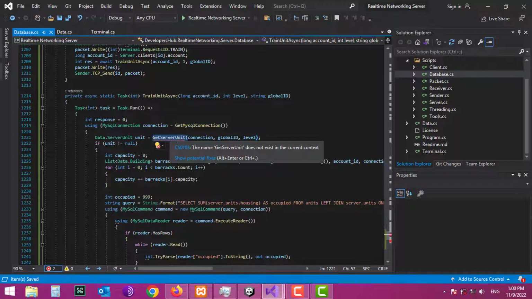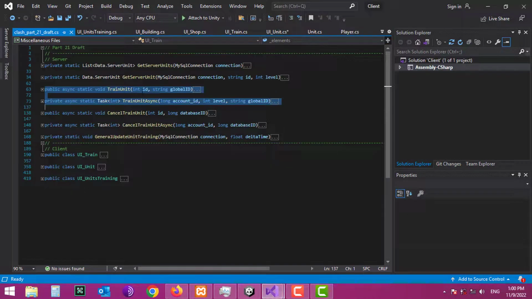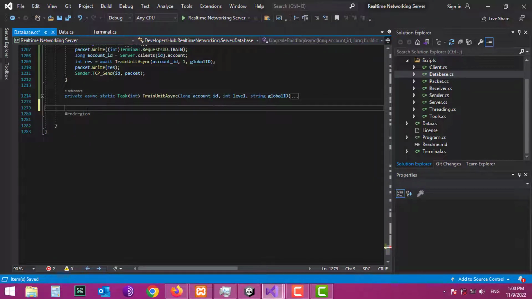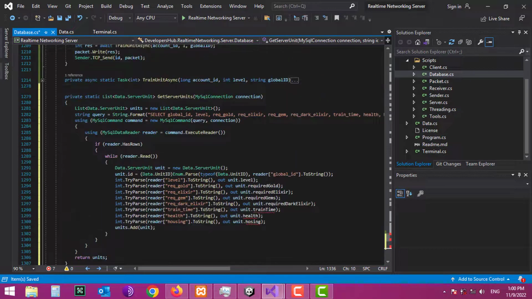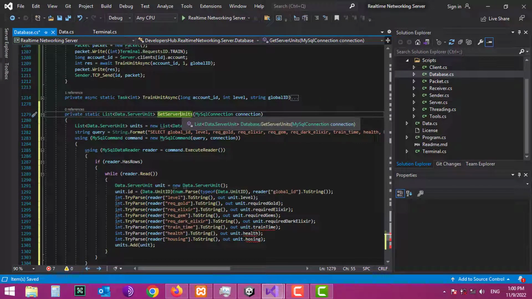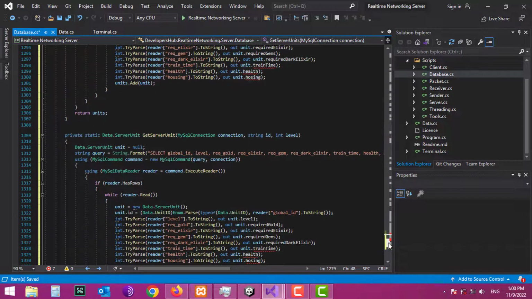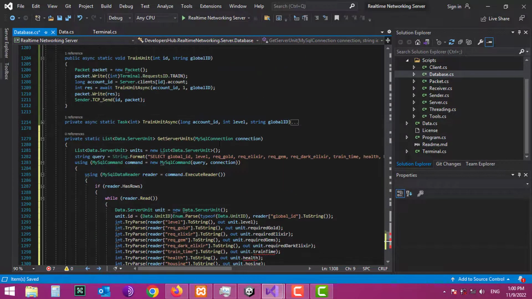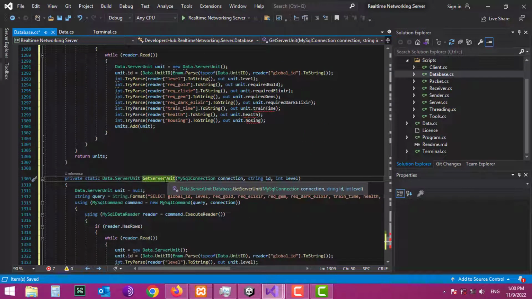We're gonna get those values using this function. We haven't created this function yet, so let's go and create it. I am going to just copy it from here. Copy, and let's paste it right over here. So it is easy. We're gonna say get server units. It's gonna get a list of the server units. And the other one is going to be get server unit, which is only gonna get 1 unit. Okay, that's a list of them, and this is a specific one that we are just gonna use.